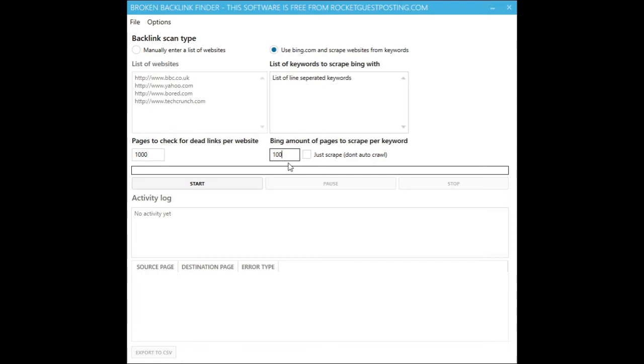And over here we have the amount of pages to scrape per keyword. So say we have 3 keywords in here, just say apples, trees, cars. Let's just say we're using those 3 now. If we have that set to 100, that means for each one of those search queries we will go 100 pages deep into the Bing search.